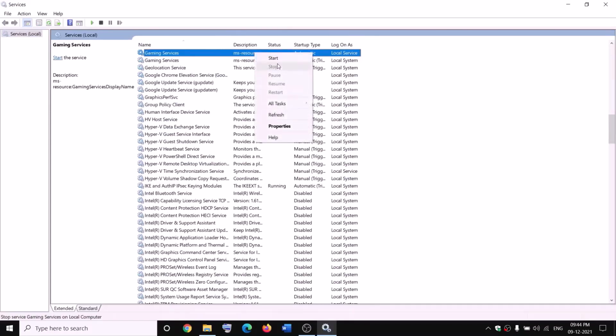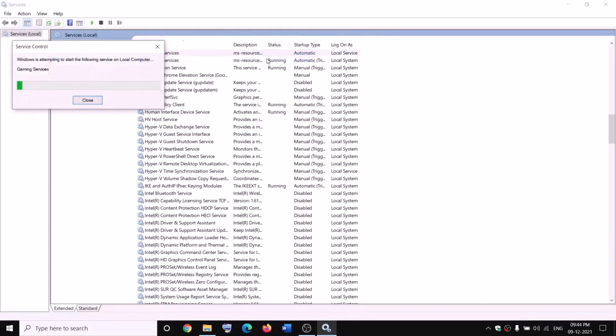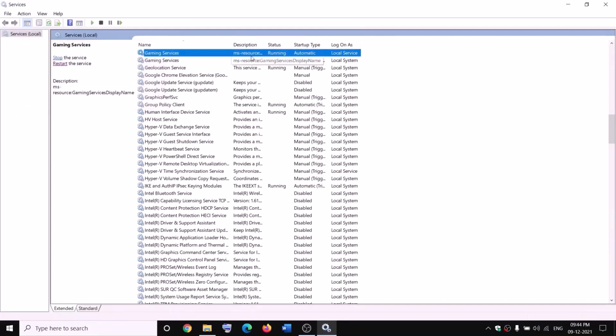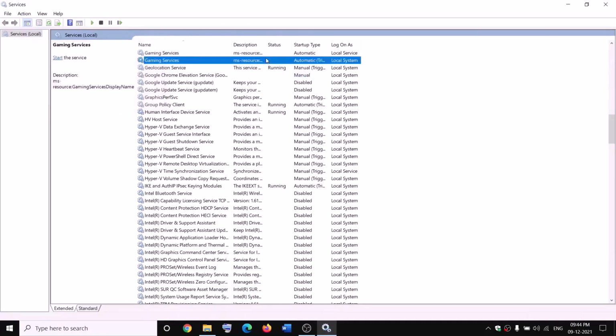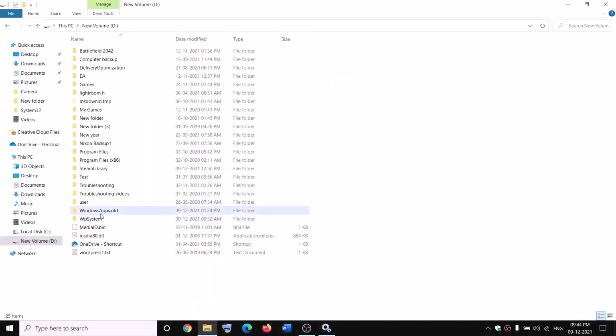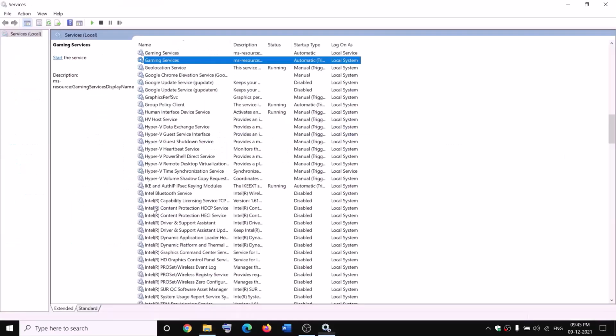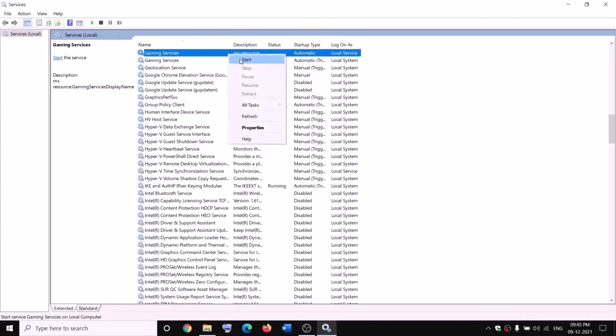So in my case it's not running, so let me go ahead and right-click, then click on stop. Again right-click and then click on stop. Make sure gaming services is not running, and then you can go ahead and try to rename it as windows apps.old. Once the rename is done, right-click and then start the service.